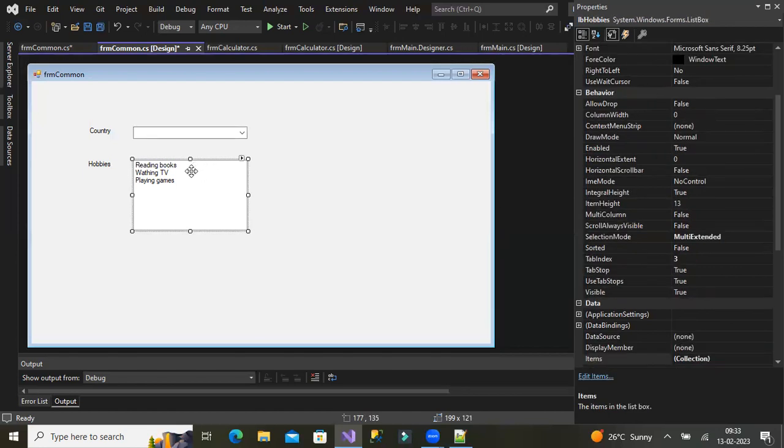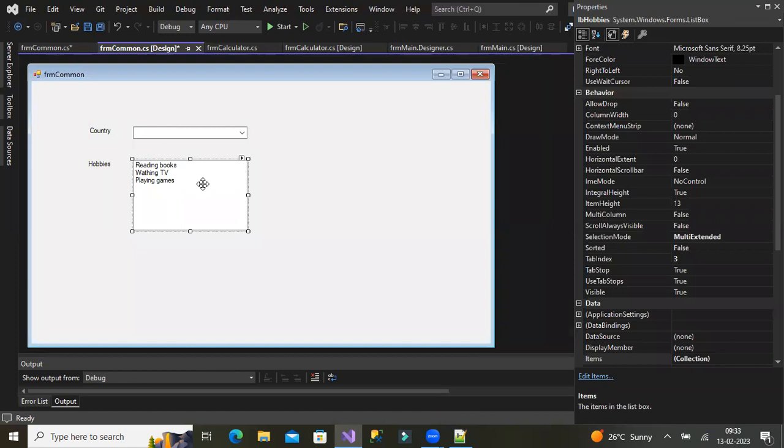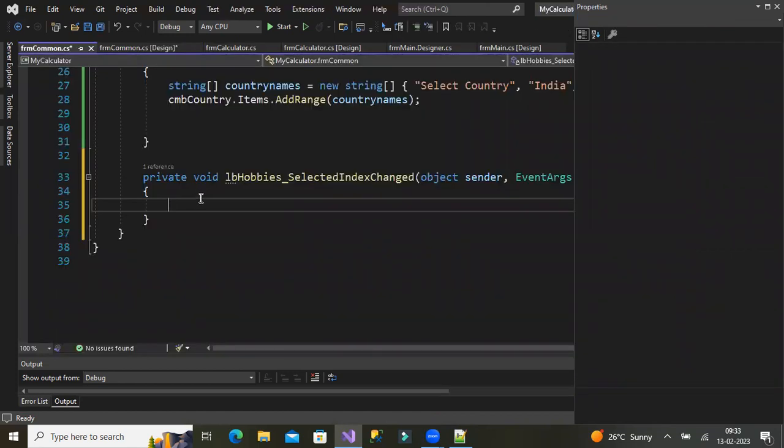Next, in the same way, hobbies. If I want to perform some action during the selection, where should I write my action? List box also comes with one event called selected index changed. Whenever any item is selected here, it will immediately be triggered. So if I want to perform some action, I should write it inside this. Any questions, guys?